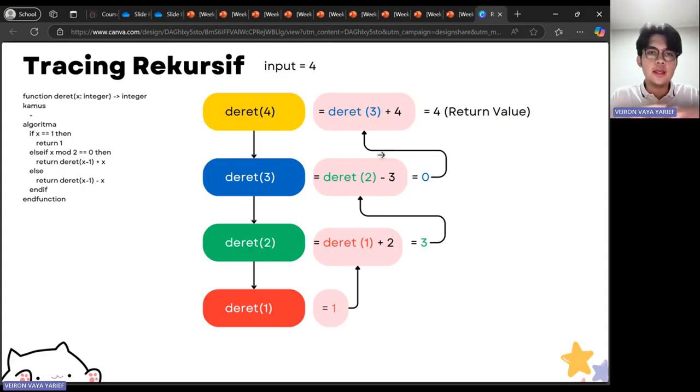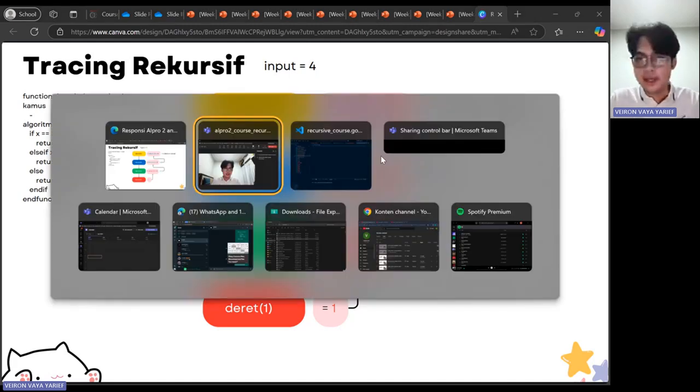This is the best way to understand recursion, by visualizing it as a tree. So this is why I explained it to you like this.